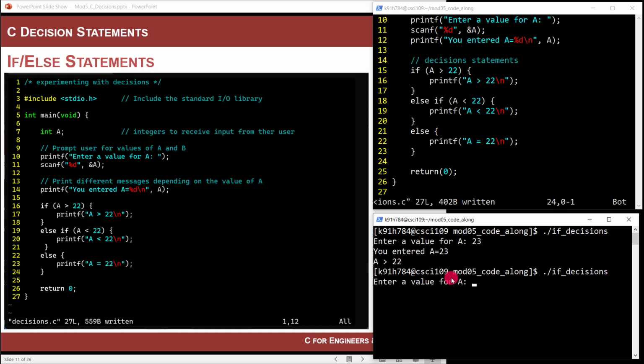All right. Let's do one where it's less than 22. So let's go 21. You entered 21. A is less than 22. So that means this was false. So then it jumped to the else clause. It evaluated this if, and it said, oh, it is less than 22. So it evaluated this as true. Then it jumped over and was out.